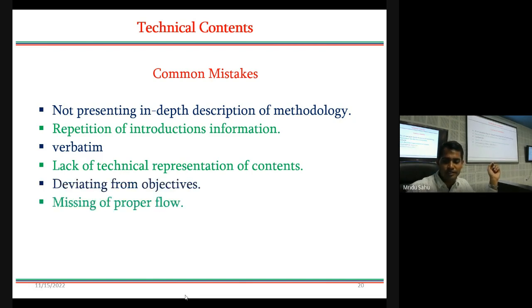Lack of technical representation of the content, deviating from the objective, missing proper flow, which is very important. Should not deviate from the objective, while keeping the proper flow. Recently, I reviewed a PhD thesis, and I was very surprised evaluating it. Whatever objectives they set in the first chapter, the research objectives, none of them have been executed. None of the objectives have been met in the entire thesis.